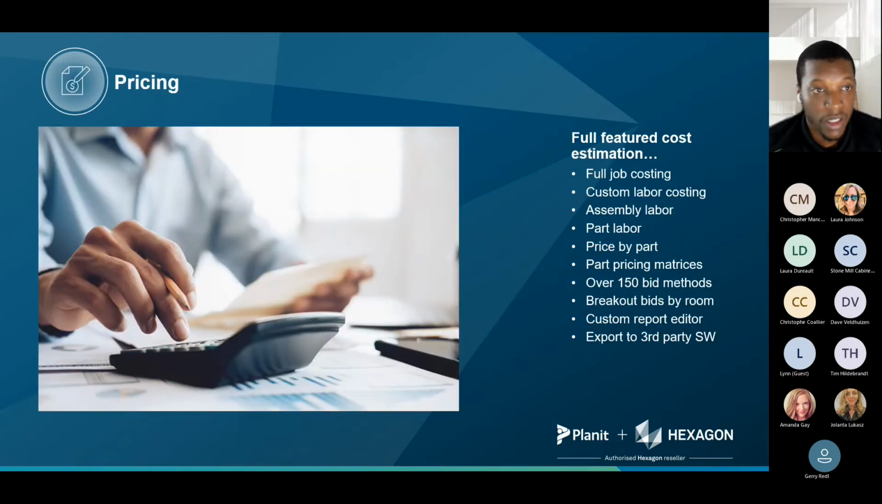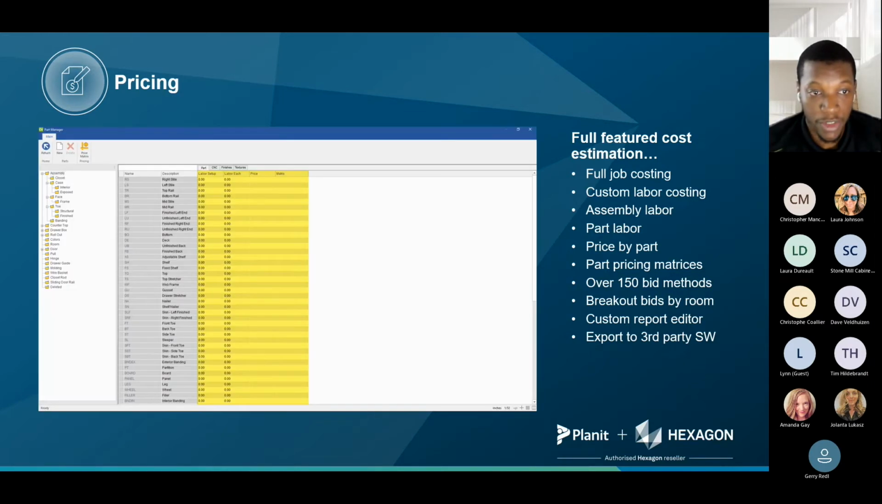Next thing will be the pricing. So in CABINETVISION, the pricing is a very important process for the user. Basically, this is where you can make sure that you have an accurate bid, and also you can capture your job cost and make sure that you are always profitable bidding on the job.